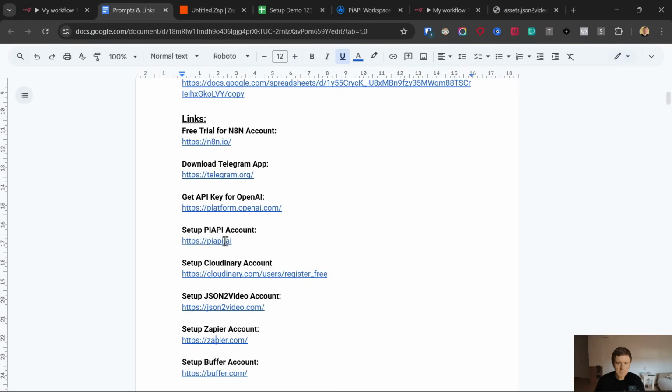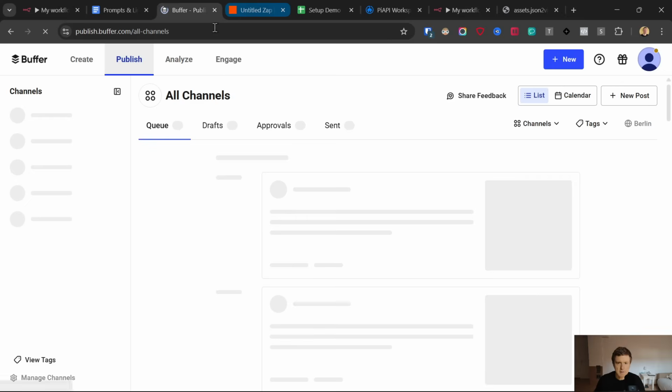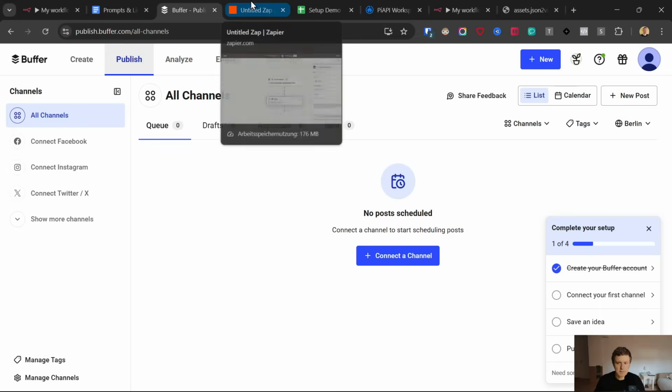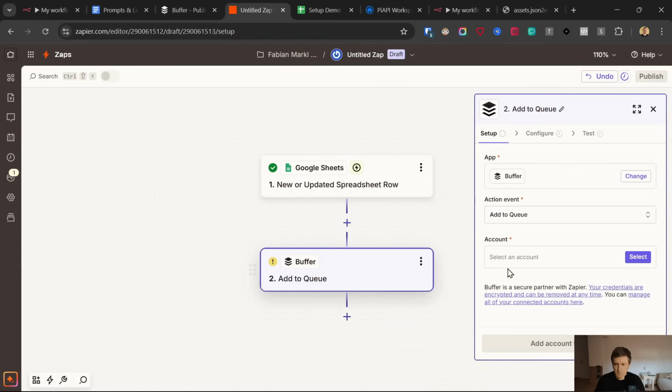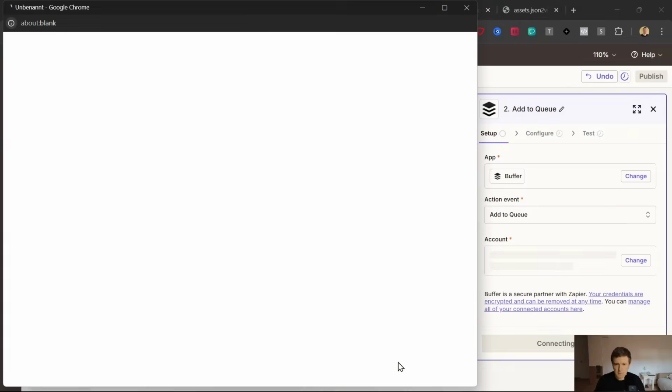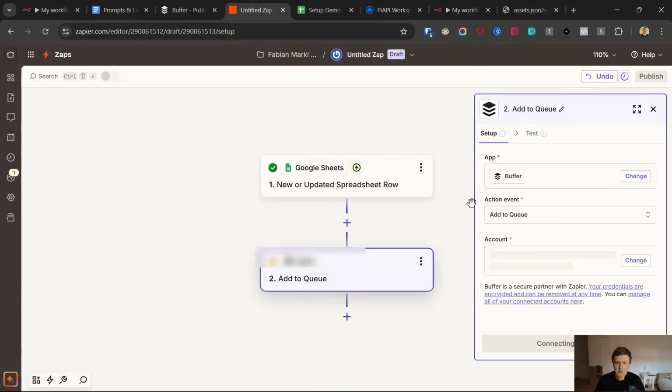And before we can use this, we need to go to this link, buffer.com. Buffer is just a social media scheduling platform which we can use. You can set up a free account and then you can get in here and we can then also connect the accounts of social media we want our videos to be published towards. But first, let's click on here, add to queue account. Here you just connect a new account. I will just connect to the account you have just logged in Buffer.